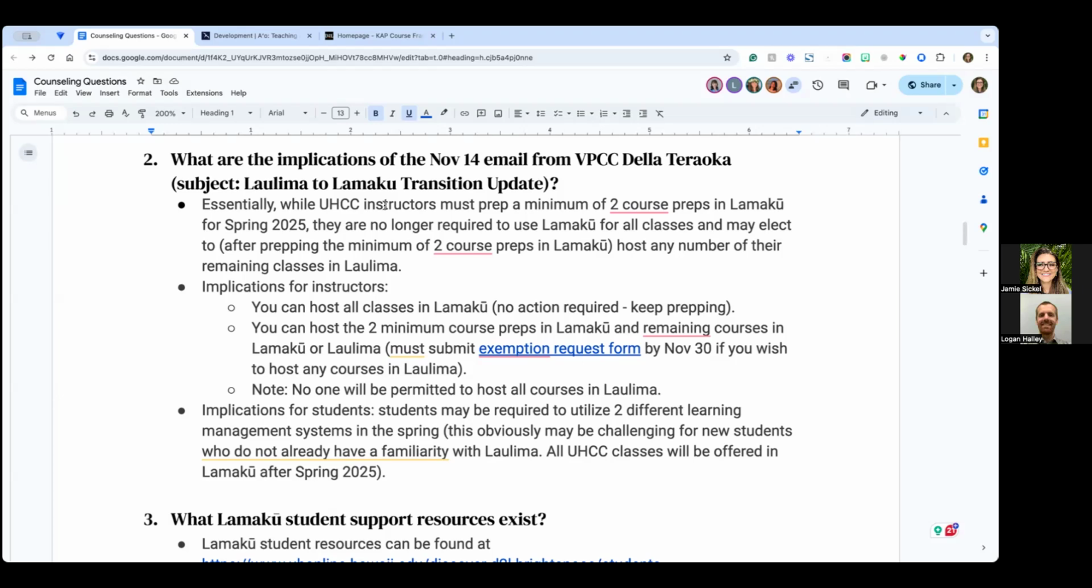I guess what I want the counselors to know is that the implications for the students are that now, instead of all of their CC classes being offered in one learning management system, there is the potential that they will be having to navigate 2 different LMSs. And so if they're a returning student, hopefully they already know how to use Lalima and they're learning just one more. But if they're a new student, you can imagine that would perhaps be a challenge.